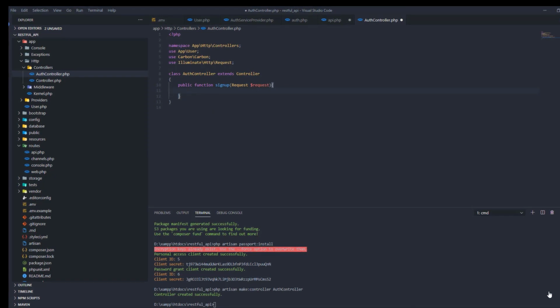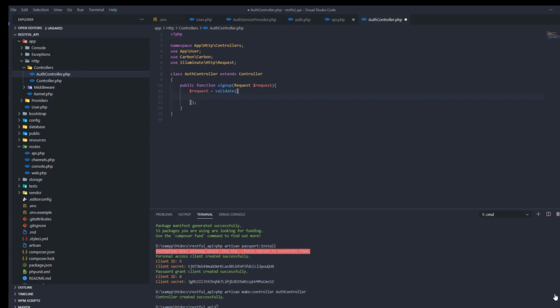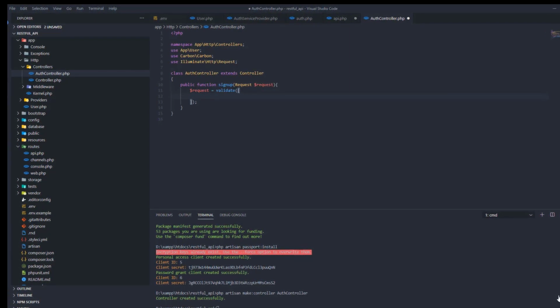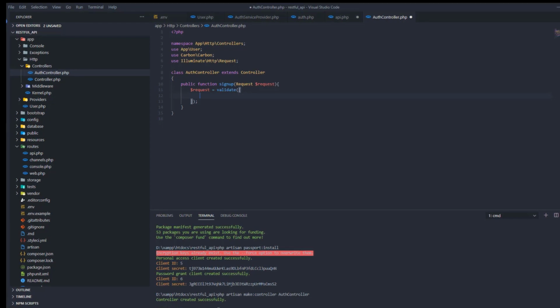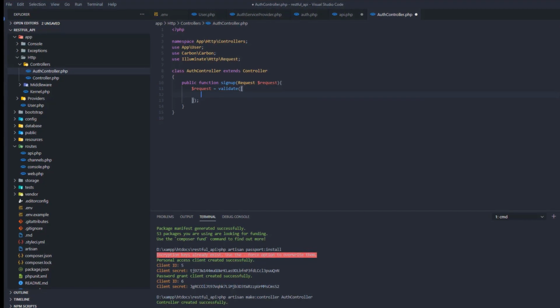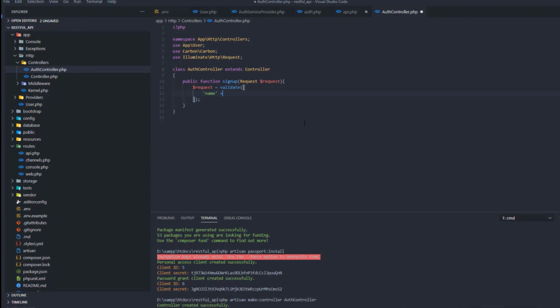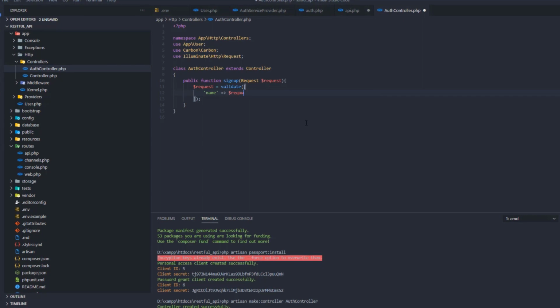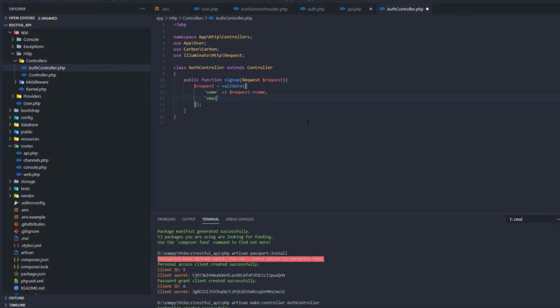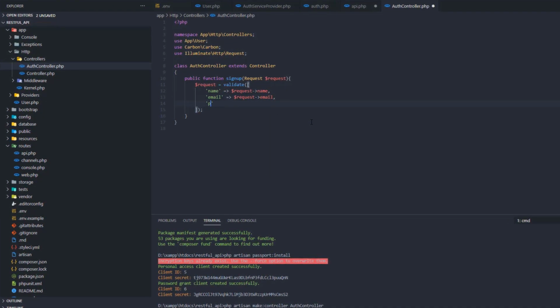Now, we will create a validation using the built-in validate package. So, we were expecting three things: the name, the email, and the password. So, let's create a name in the request. So name, we have the email, request email, and the password.